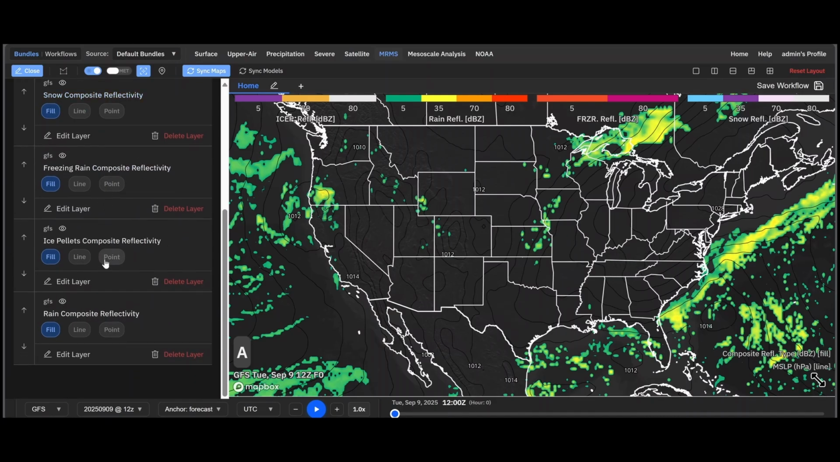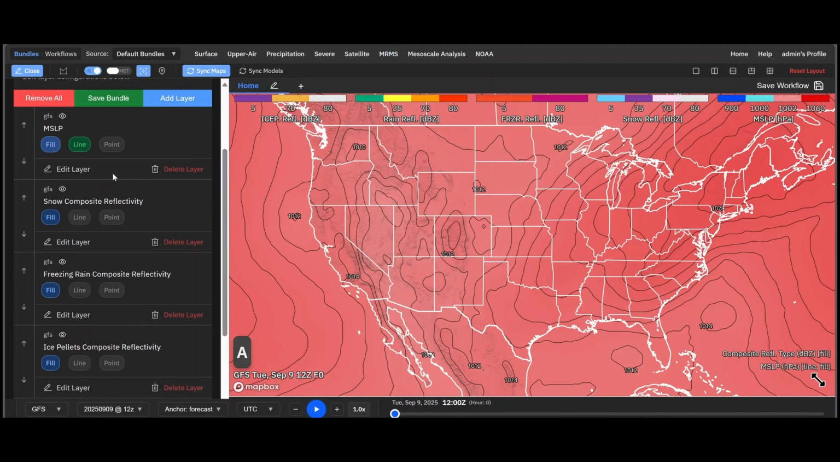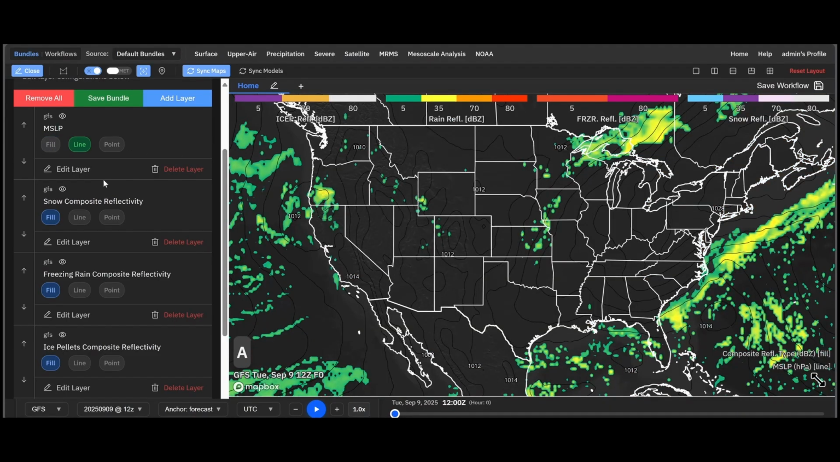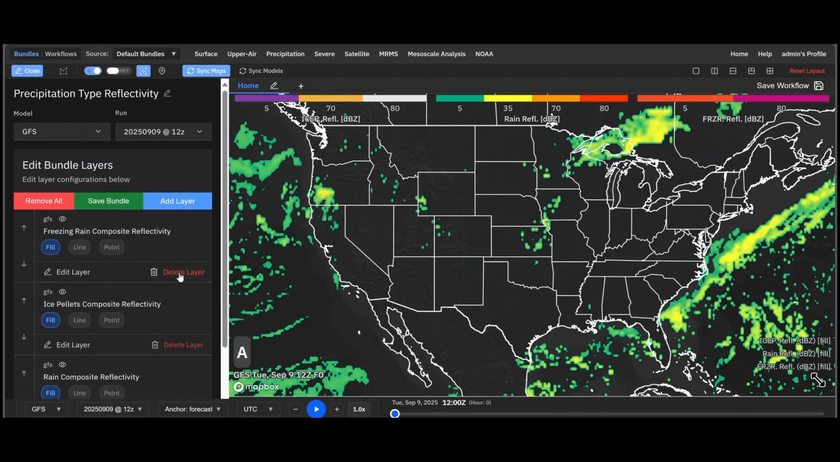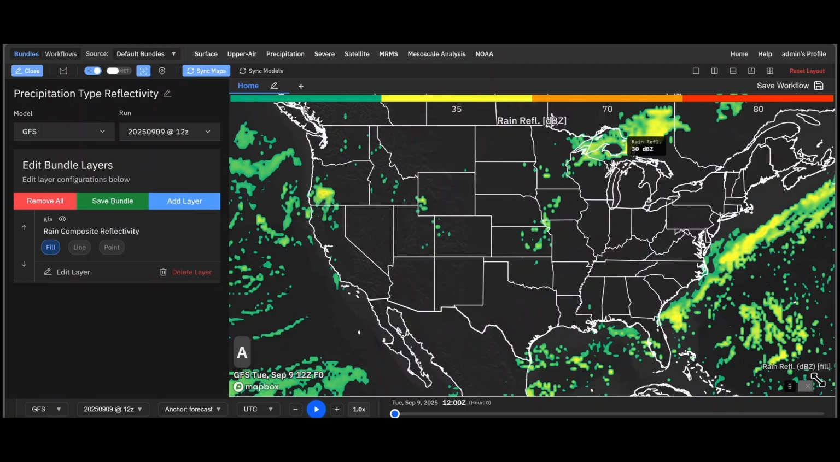So we're able to switch between those data types or have multiple of those data types on if we want. We could click fill and now we see a fill of mean sea level pressure. So let's take that off. So what we could do with this is, again, customize what layers we're currently viewing. So let's remove sea level pressure and some of the composite reflectivity. So now we could see on the map, we just see the rain composite reflectivity.